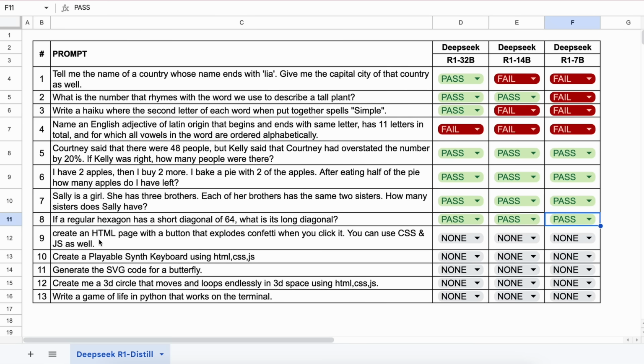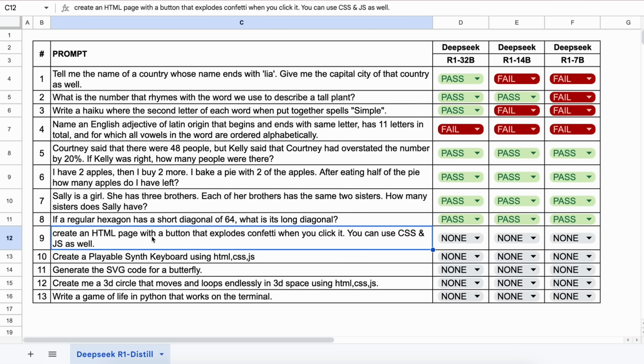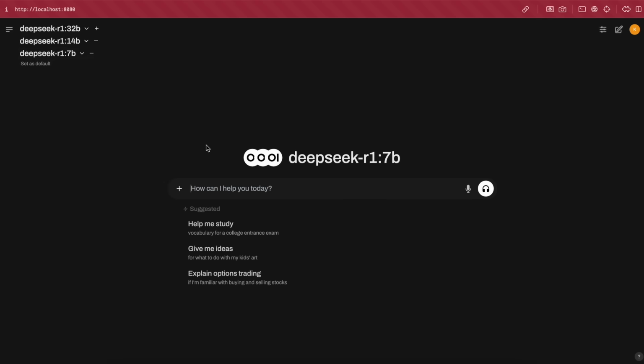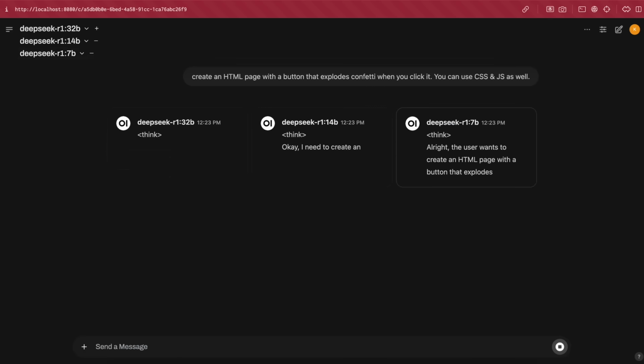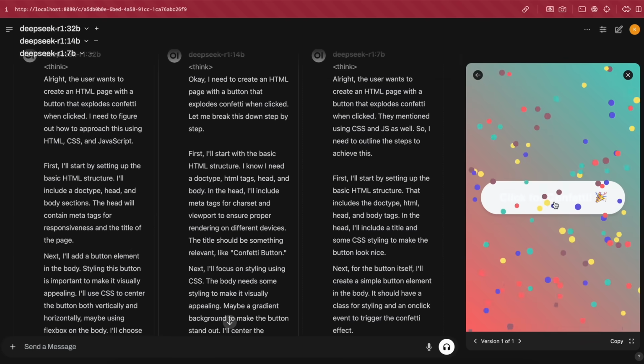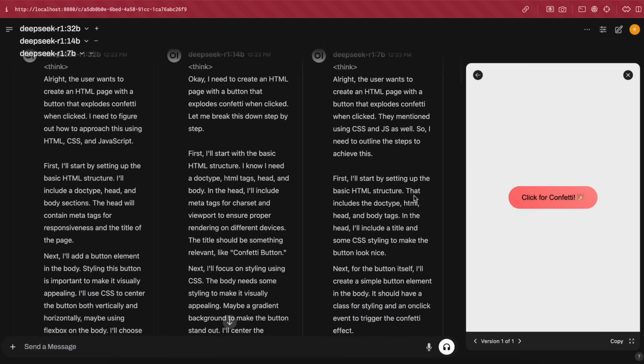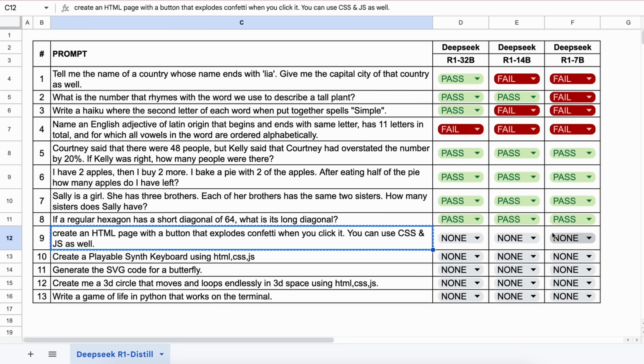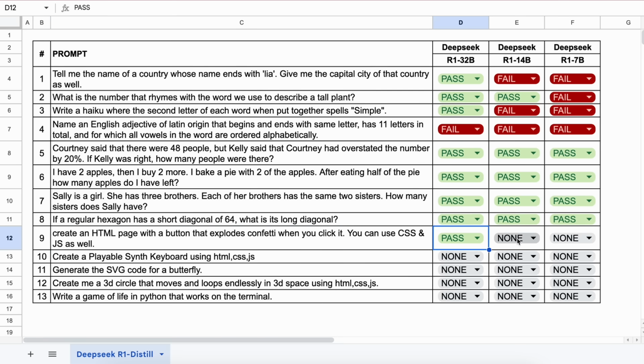Now, the next question is, create an HTML page with a button that explodes confetti when you click it. You can use CSS and JS as well. Let's send it and check. Here's the code, and 32B and 14B work well, while 7B doesn't work. So, let's mark it.